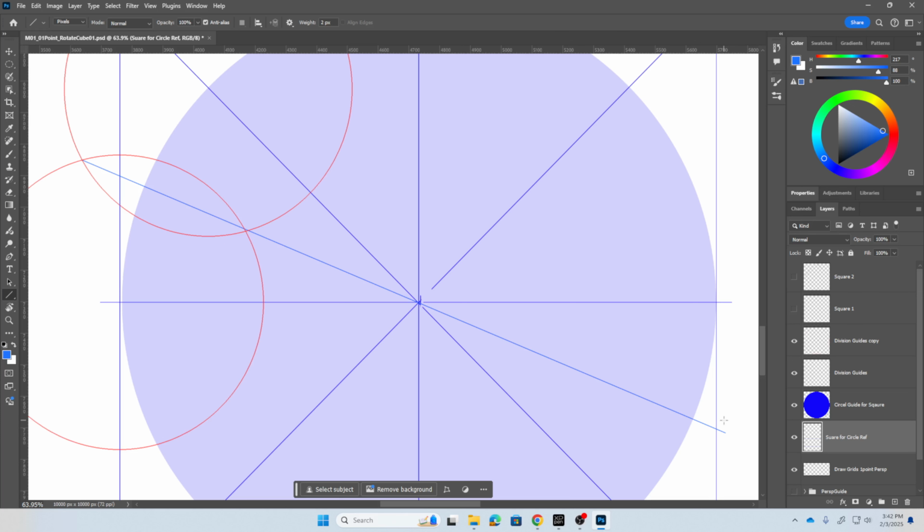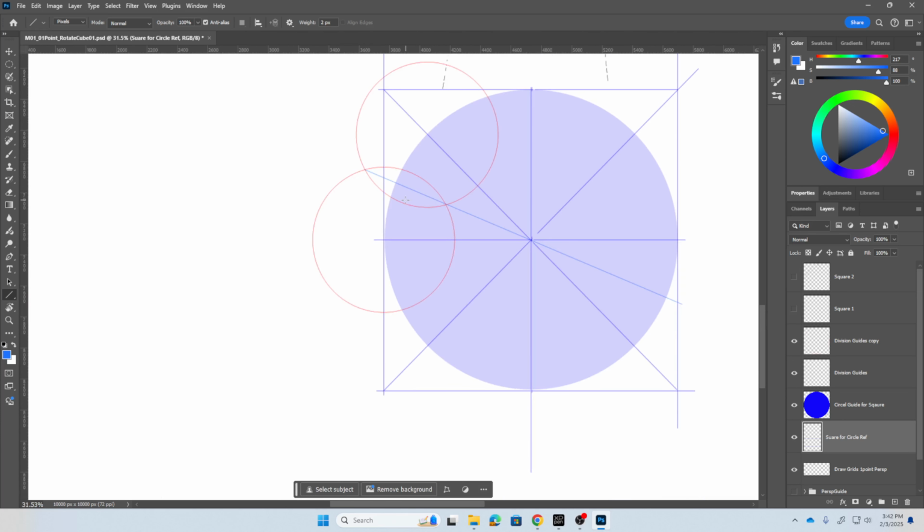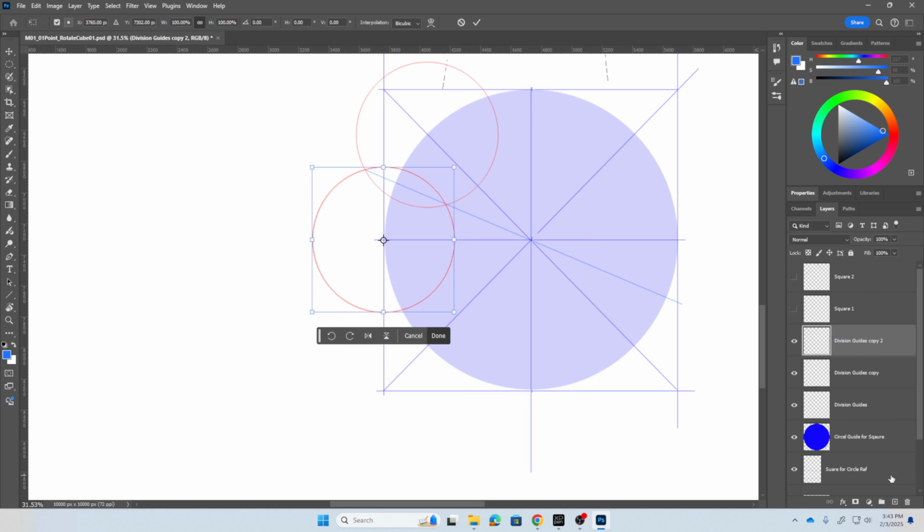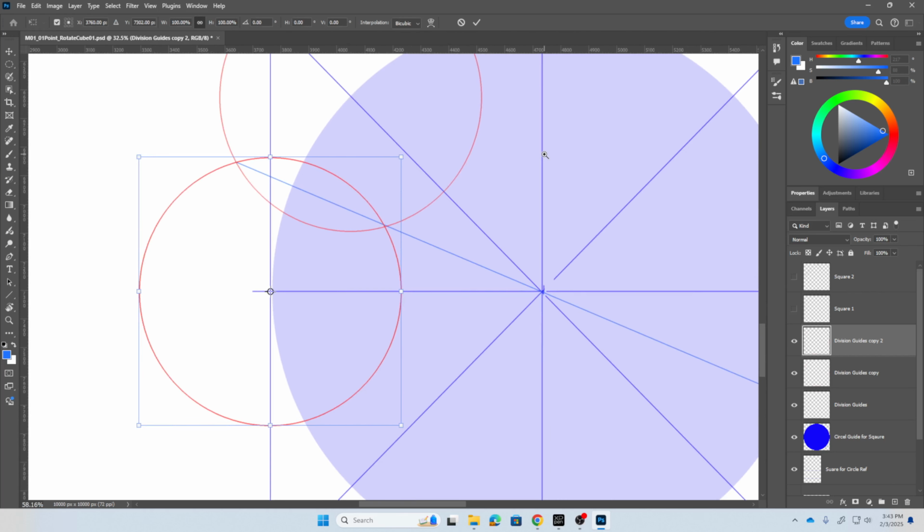Okay. And then now we're gonna use the same circle because we already have one here. And then we can add that. We can do another trajectory there. So basically you can do just only one left, one side. I'm gonna go back to division guide, copy, duplicate again. Now we get another one, Control T. I'm gonna move this down.